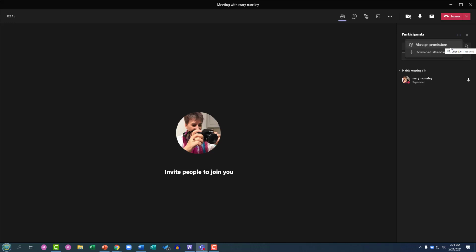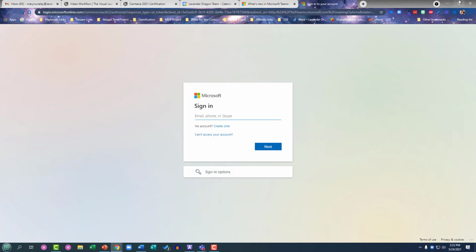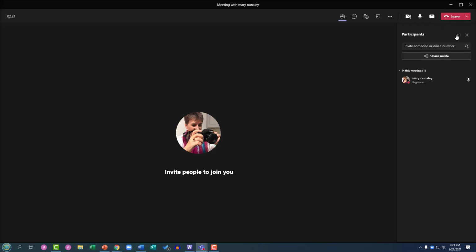If you click on the three dots over here under Participants, Manage Permissions will take you to a separate screen where you have to sign into your Microsoft account. And the other option is to download the attendance list. And this can be very, very useful, especially if you've got several people attending the meeting and you want to make sure that you capture everyone who attended. So I'm not going to download that because there's only one of me, but you could click on that.